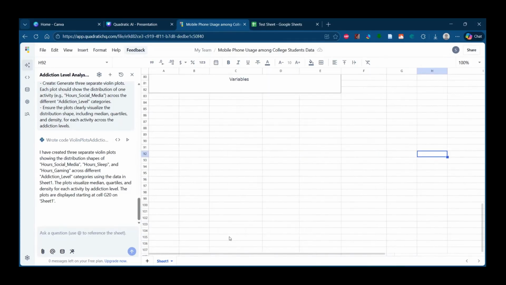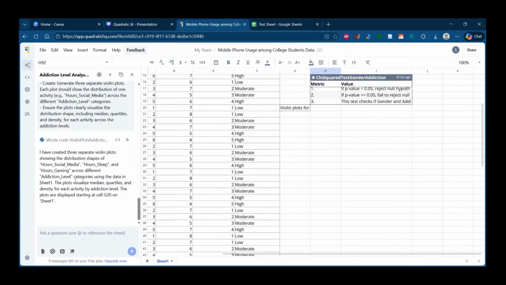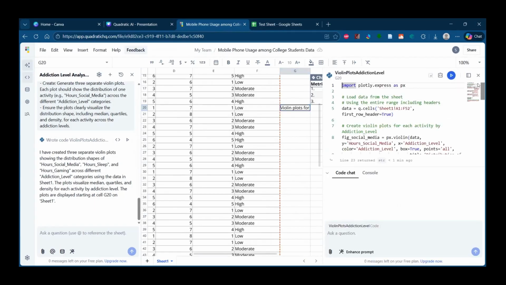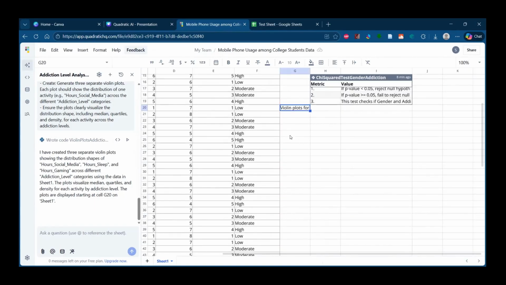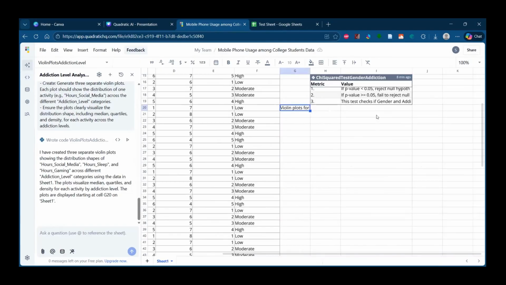Okay, so I think violin plot is a big failure. There is no proper violin plot anywhere. The plots are displayed starting at G20. So this is G20. So violin plots, something is happening there, but violin plots are missing. Okay, so violin plots is a failure.